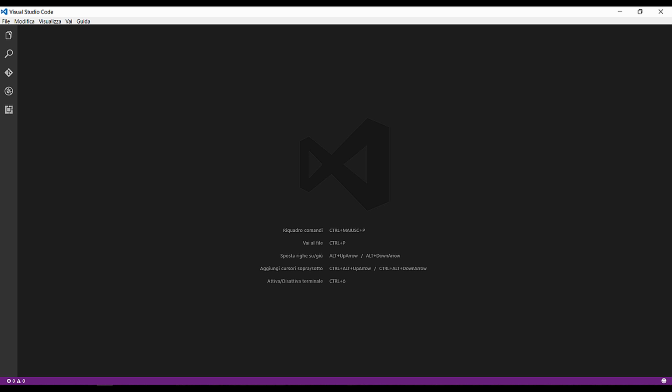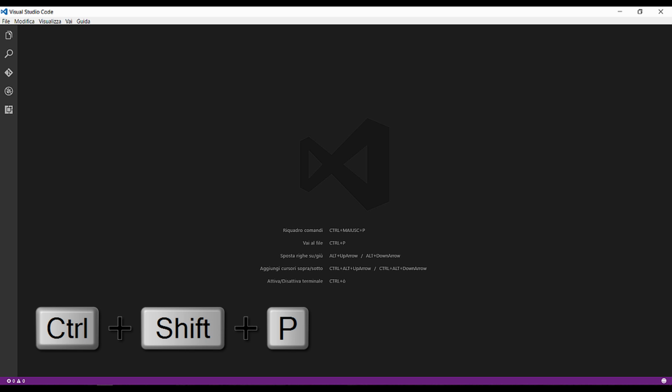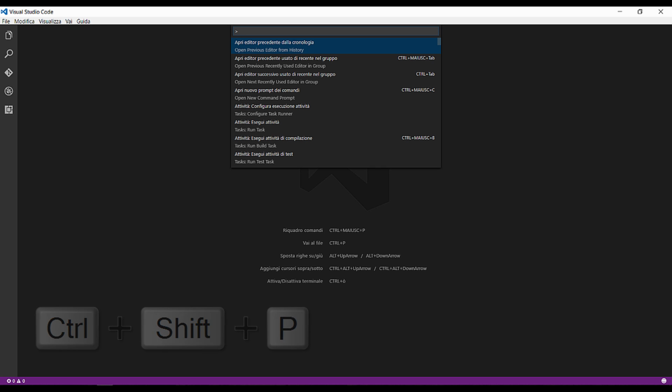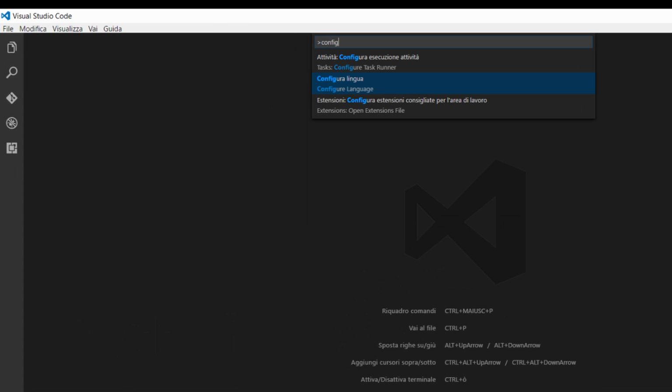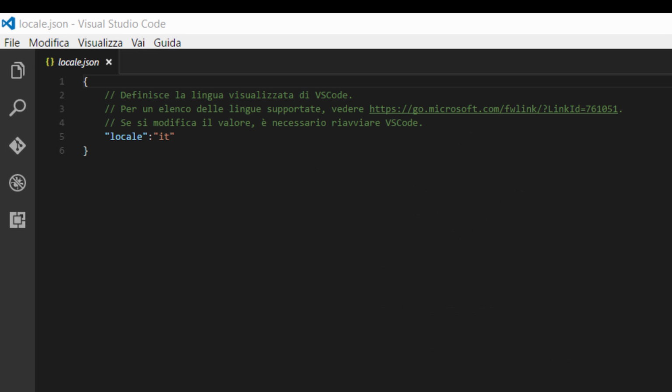This is a very nice way to meet the command palette and see how it works. Let's press Ctrl+Shift+P to bring up the new window, and then start typing config. Okay, we have Configura Lingua. Let's click it. To select the value, we can use one of the available languages as shown in the official page that I'm going to show you.